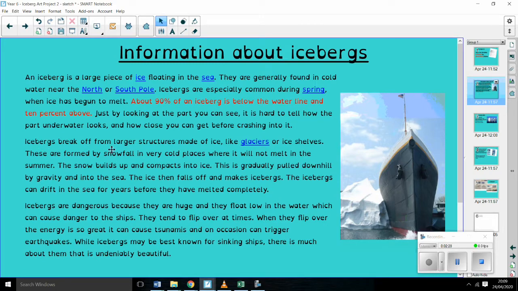Icebergs break off from large structures made of ice, like glaciers or ice shelves. These are formed by snowfall in very cold places where it will not melt in the summer. The snow builds up and compacts into ice. A little bit of science here. This is gradually pulled downhill by gravity and into the sea. The ice then falls off and makes icebergs. The icebergs can drift in the sea for years before they have melted completely. So that's how they're formed and how long they can last.